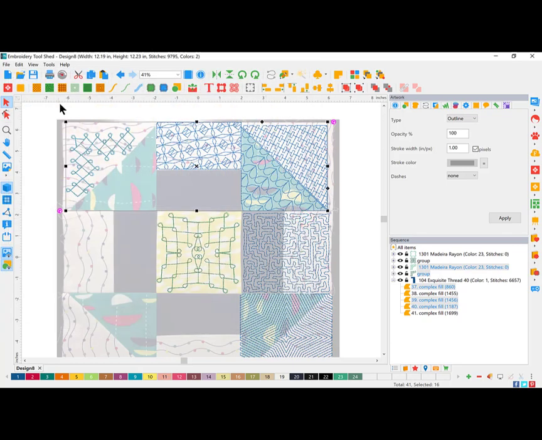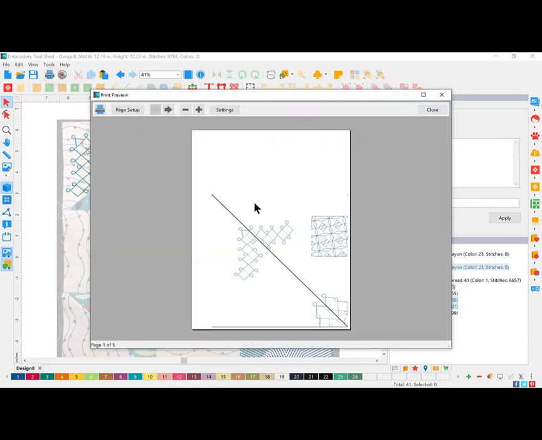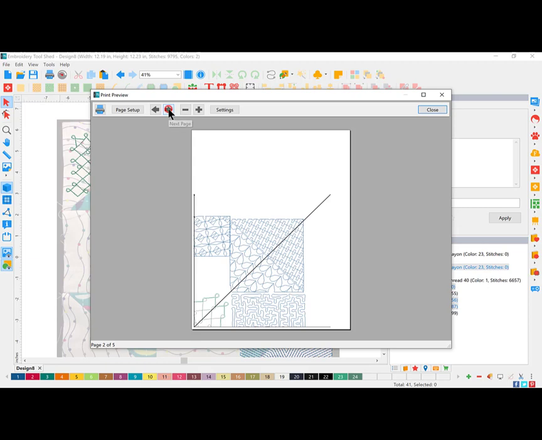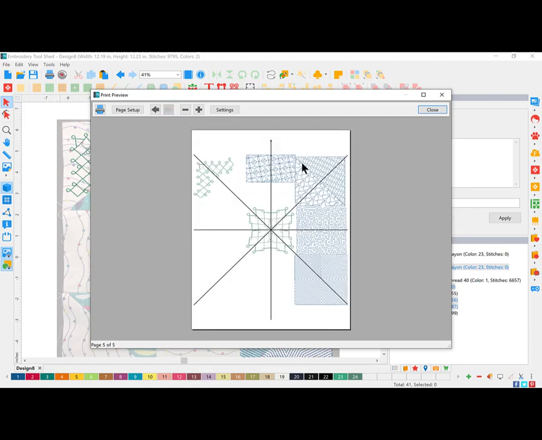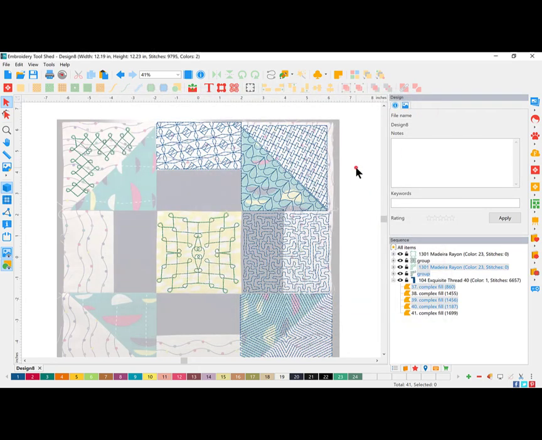Now to get this lined up, I would print a template. This is going to print actual size and it will help you get your designs lined up. Okay, so that's just a couple of tips for getting your blocks quilted and designing your quilt design based on your exact block.